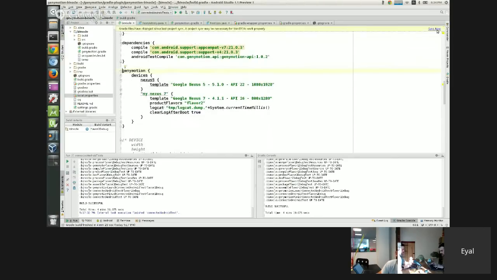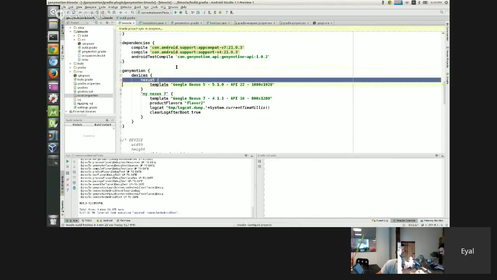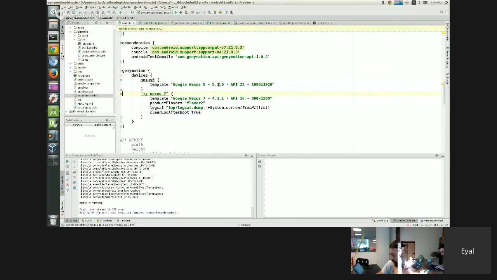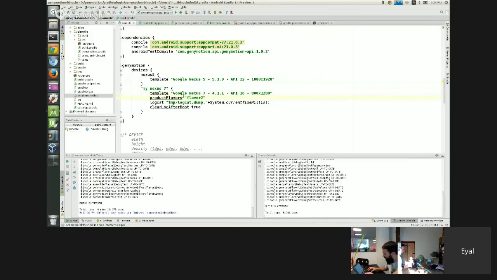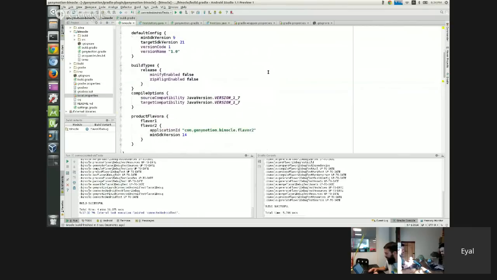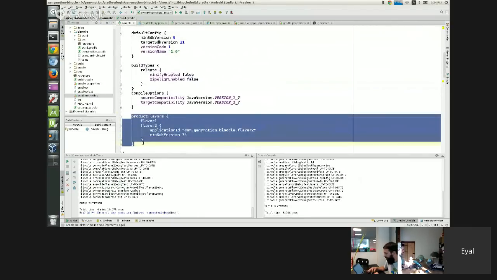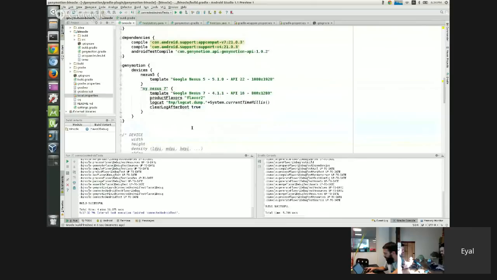And what I've done also is that I defined these two devices, a Nexus 5 running Lollipop, and another device called my Nexus 7, which is a Nexus 7 device, which is limited to one flavor only. Let's look at just the code here. We defined 2 flavors on this project. We also asked for the Nexus 7 to dump the logcat into a temp directory that you can see here. And also we asked to clear the logcat after the boot.